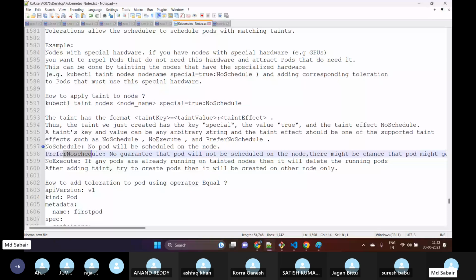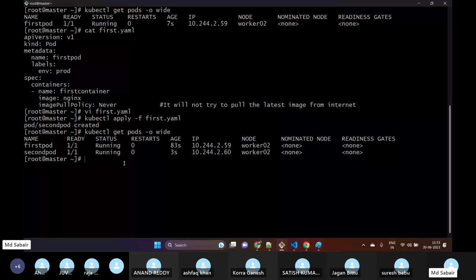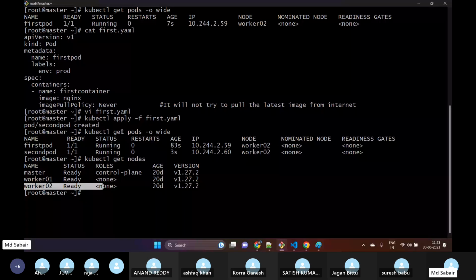Even after applying 10 times, if I'm using prefer no schedule, there is a chance that it might schedule on worker01 as well. For example, worker02 is not available for any reason. Kubectl get nodes. This worker02 is not available in our machine. So what will happen if you are using the prefer no schedule taint? The scheduler will check if there is any taint and it will check for toleration.